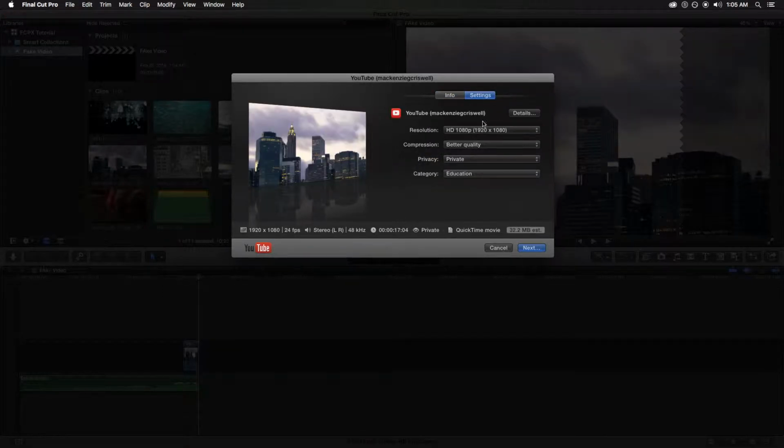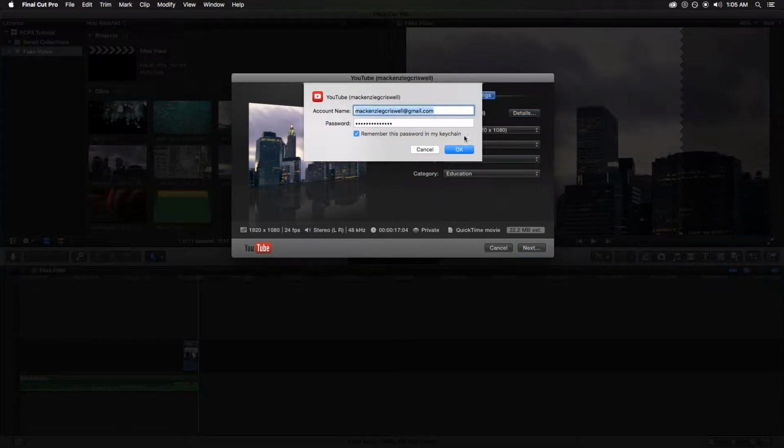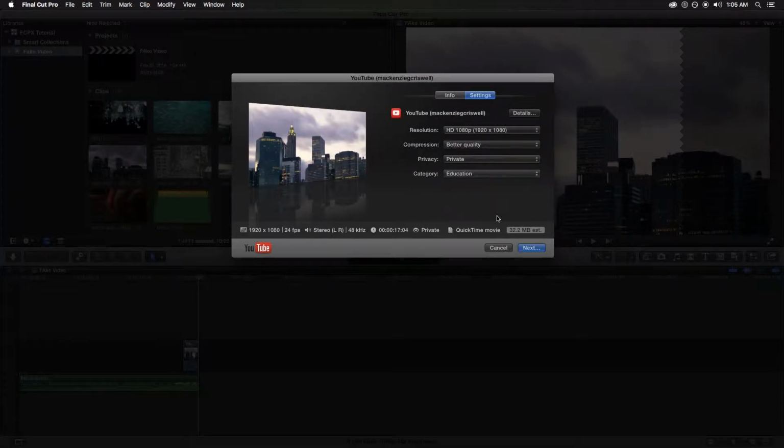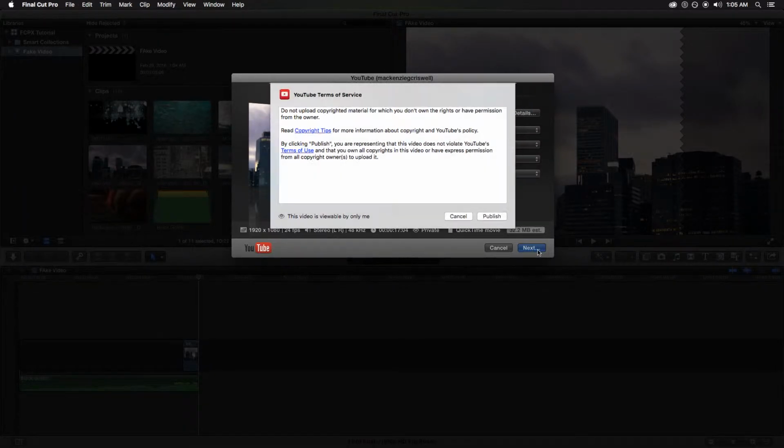But once you get all that set up, come over to settings and you get to adjust the same settings again. It won't let you export in 4K since we're only doing a 1080p situation or anything crazy like that. And again, you get to re-edit all the settings, make sure you have it set up right. Even from here, you can change the password if you need to. And then we'll go ahead and just hit next.